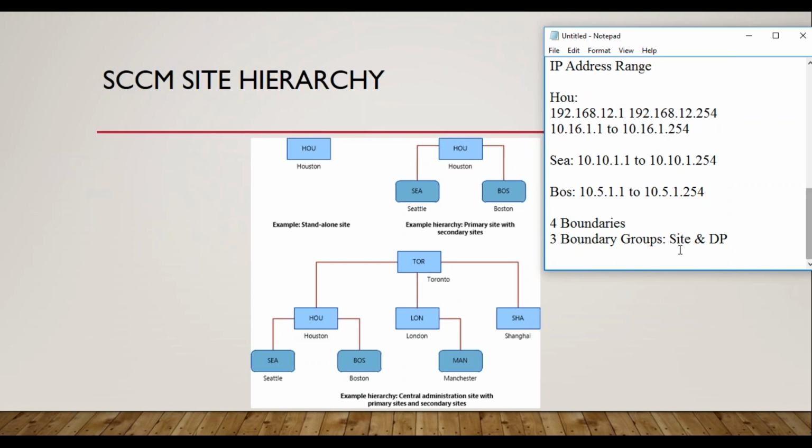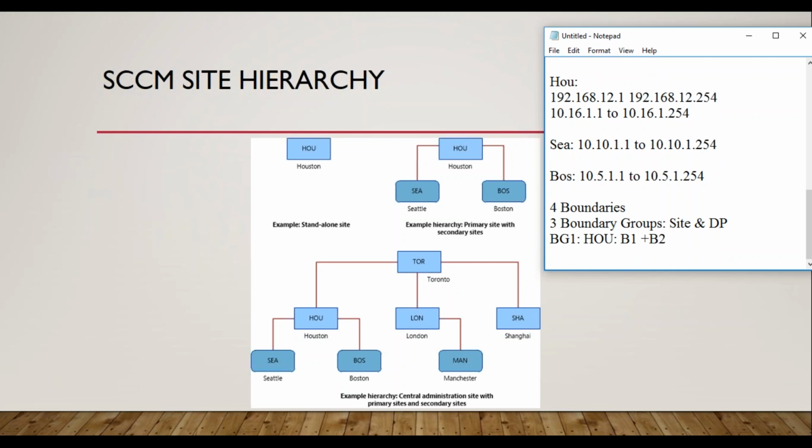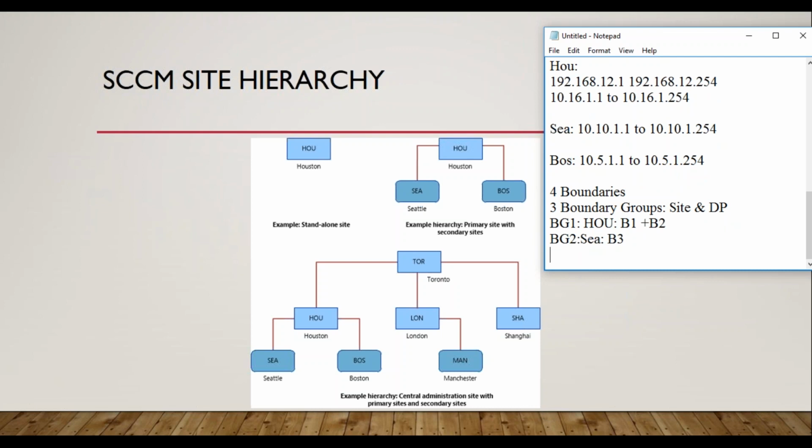So here, each boundary group: I'll call BG1 Houston, right? BG1 is boundary group 1. What are the members of this boundary group 1? Boundary 1 plus boundary 2 are the members of it. Then I have BG2, boundary group 2, associated with Seattle, and the member is just one boundary, that is B3. Then I have BG3 for Boston, and the member here is one, which is B4.